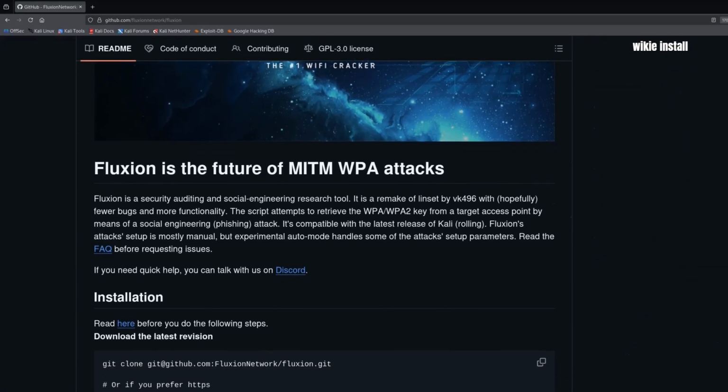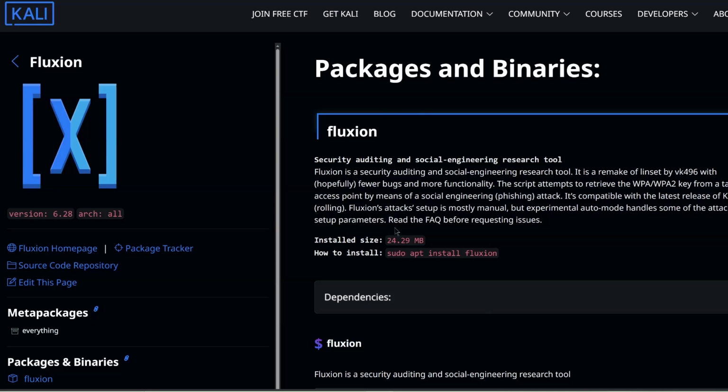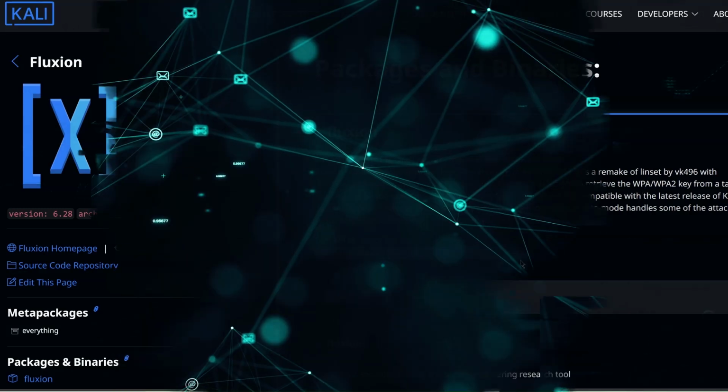And yes, Fluxion is now officially on the Kali repository. No more manual installation headaches, just run sudo apt install fluxion and your Wi-Fi security auditing setup is ready.